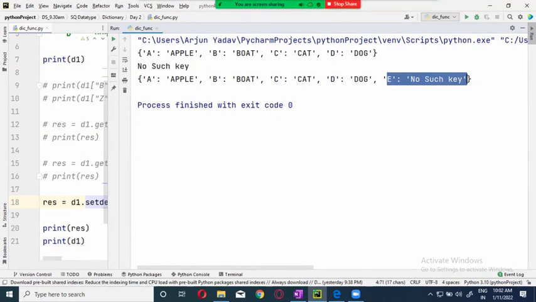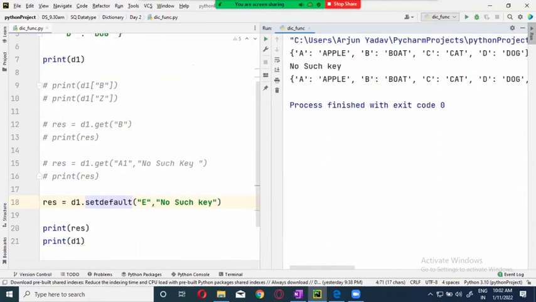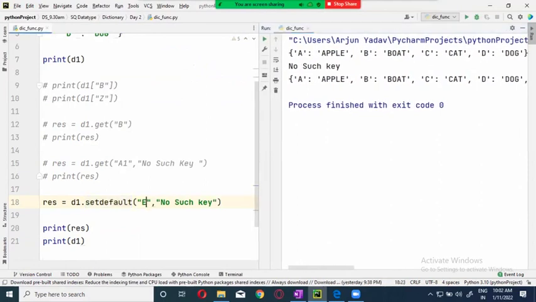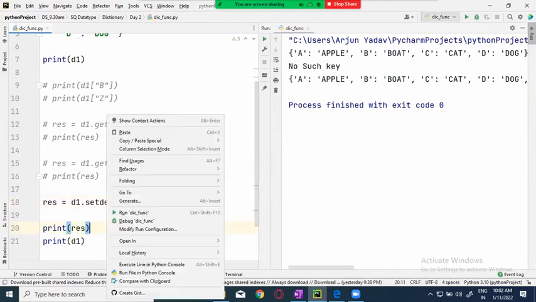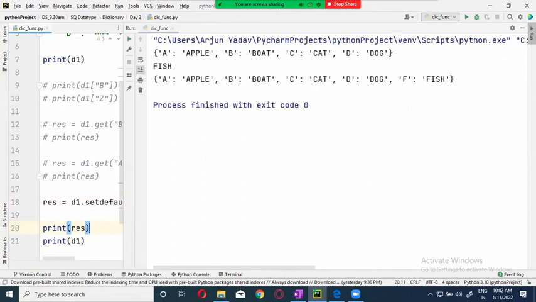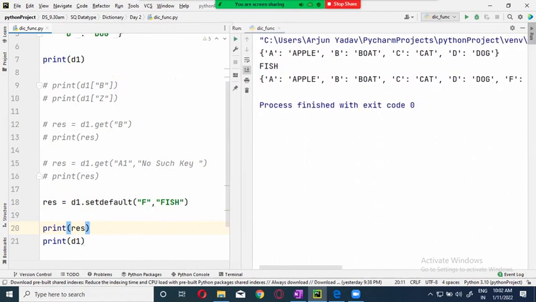Now, if you are not sure whether the particular key is existing or not, what you can do is put the key and then put some value inside this. Say that F, I will give it as fish over here. Now what will happen is, if the F is existing, that value we are going to get. If the F is not existing, it will insert the F into the dictionary with a value as fish. Clear, guys? Okay. Now we have seen two ways to do the insertion into the dictionary. One is setdefault, and the other is directly keeping a non-existing key and assigning a value. There are two ways we can do it.